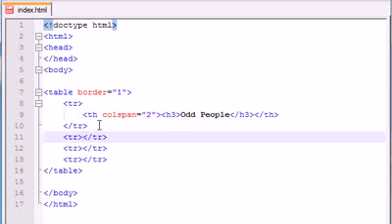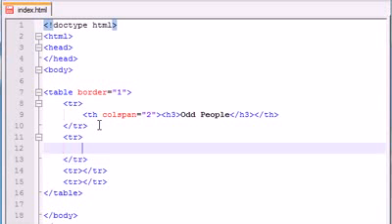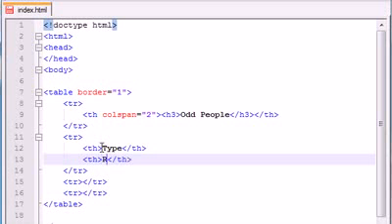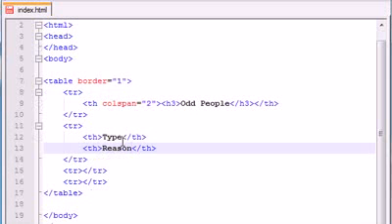So now in our second row, let's go ahead and add some data. Actually, let's go ahead and add 2 more headers. And let me just go ahead and copy this. So the first column is going to be the type of people I find odd, and the second column is going to be the reason I find them odd.